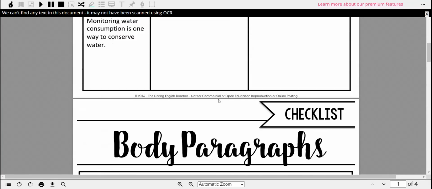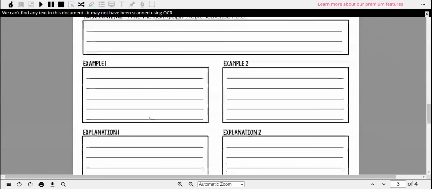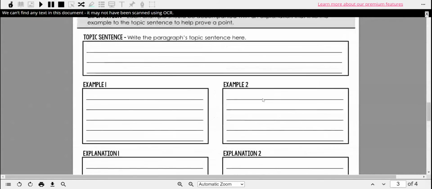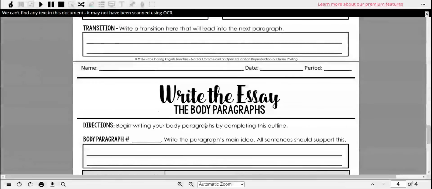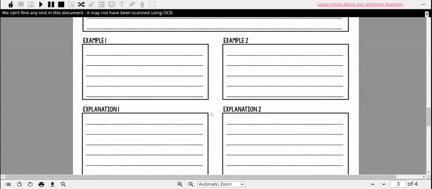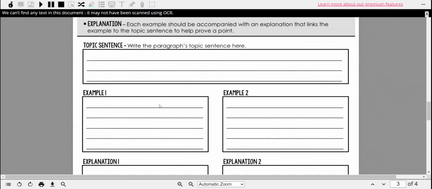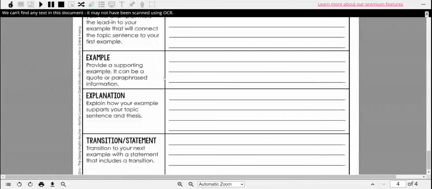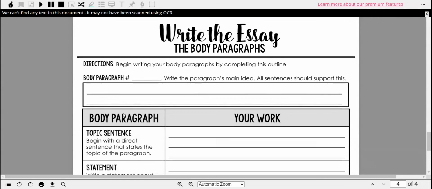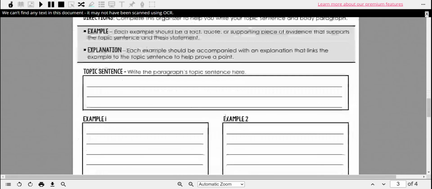So what you guys are going to do today is we're going to scroll down here. This is kind of like the example of how you guys are going to set up your essay. So you have two different versions, right? Whichever one works best. I tend to prefer this one for you guys because you only have one example and explanation. This is an example of if you had two examples within your body paragraph.